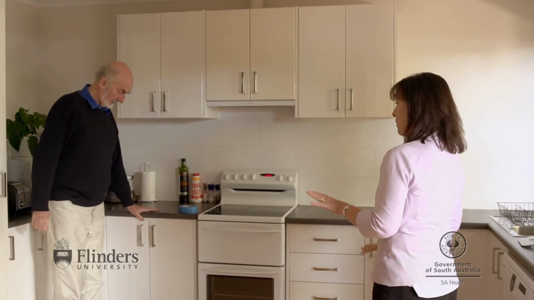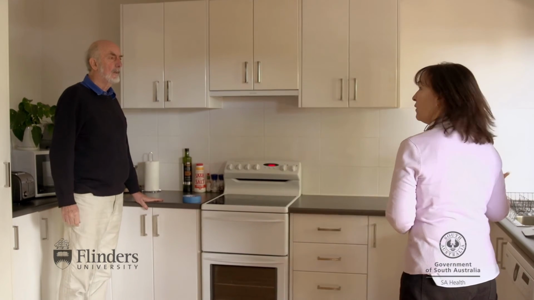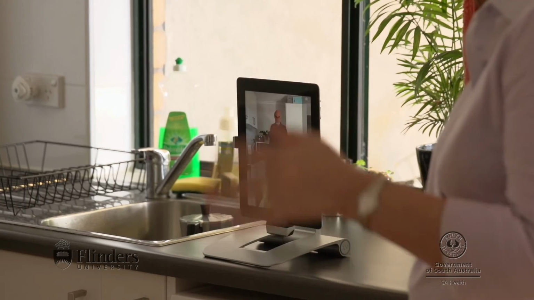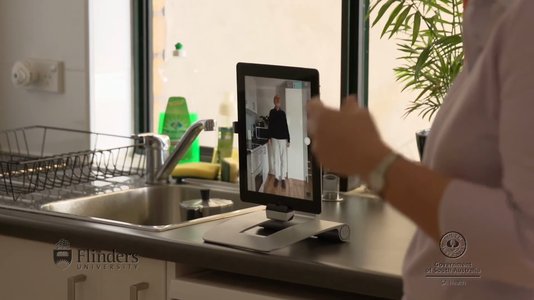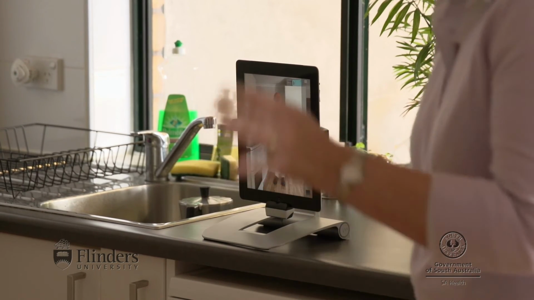If your patient needs physical support to perform exercises, the iPad may need to be positioned so that it views the patient next to a wall, door, or kitchen bench.